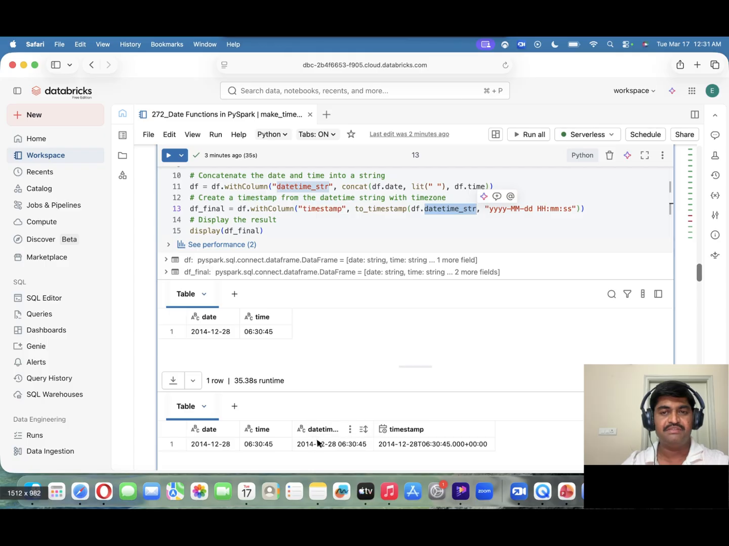This is the column I want to convert, datetime underscore string, and I'm passing the format here. So here I have year, month, date, and space, hour, minute, second. That's the format I'm passing. Now if you try to display this final one, this string column will get converted to a timestamp value.